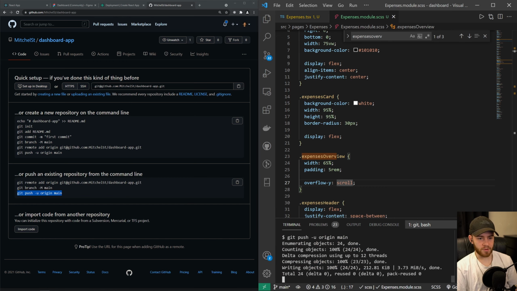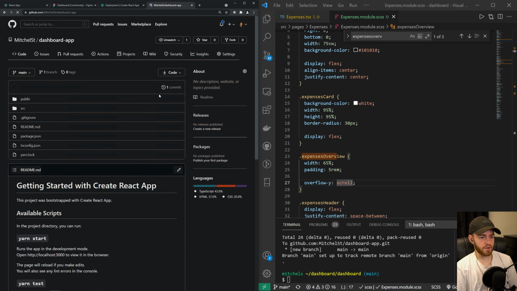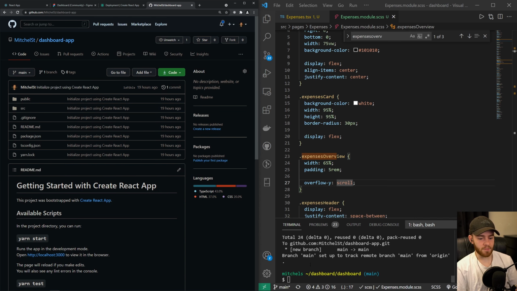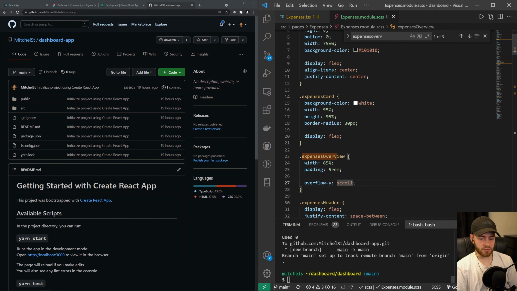But of course, before we do that, if I refresh, you will see it will only show the initial commit, which is automatically generated by Create React App. To actually make this work, we have to add our code. If you're in Visual Studio Code, you can use the message box right here, put in your message, and submit it. But I will just use the terminal for now.